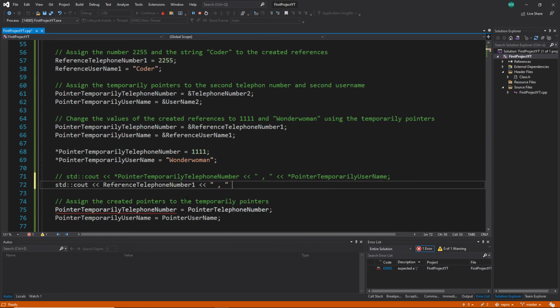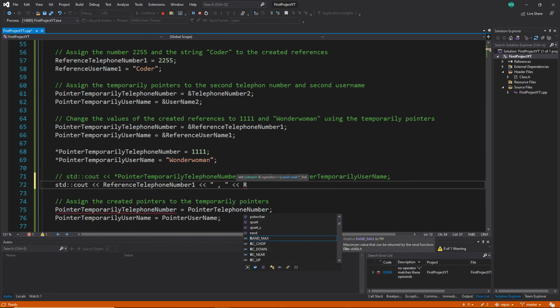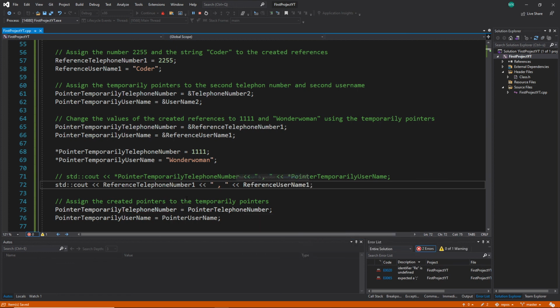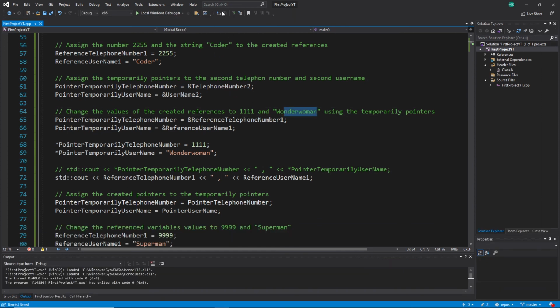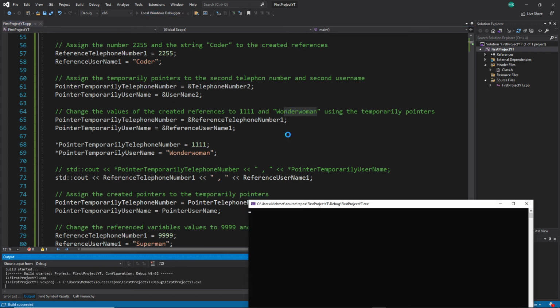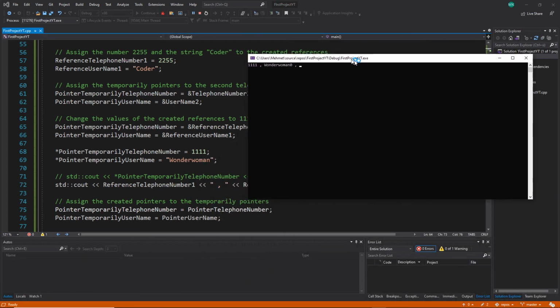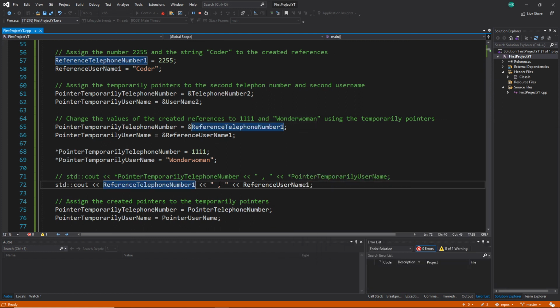And here we go to this one, reference username number one name, here this one. And what we expect is the same thing here, right? I mean, yes, this one here, one and Wonder Woman. And oops, this was still working. I hope there was no problem. And when I start this one, what you can see now is, yes, that's what we expected. The references right here are indeed changed through the pointer to the values here. That was not a direct change, that was a change using the pointers.